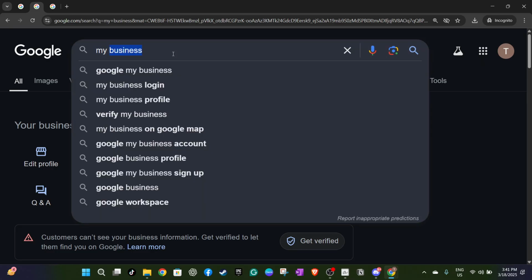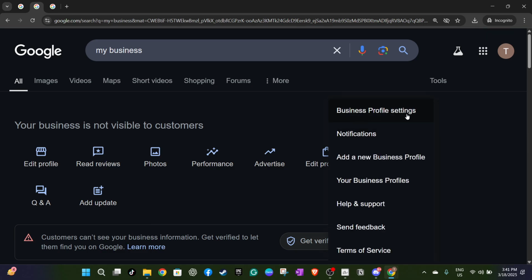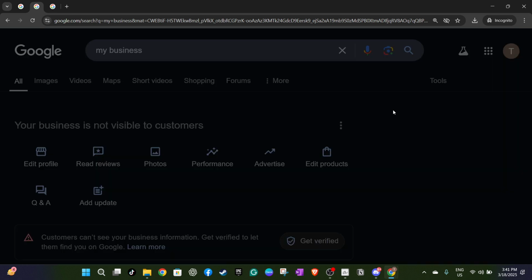Now that you're on your business page, direct your attention to the top right corner again. Here you'll find a menu icon. It looks like three vertically stacked dots. This is where you'll find the settings for your business profile. Click this icon to reveal a drop-down menu, and from there select Business Profile Settings.